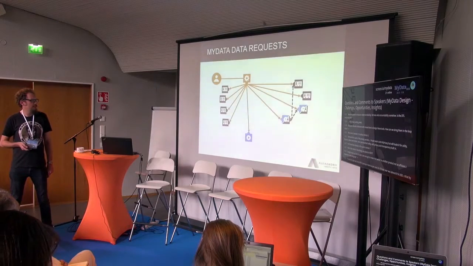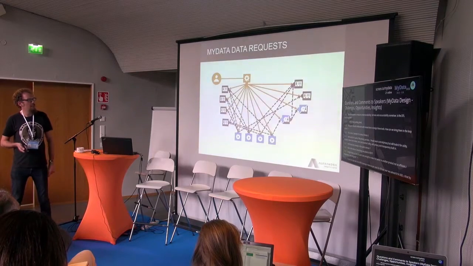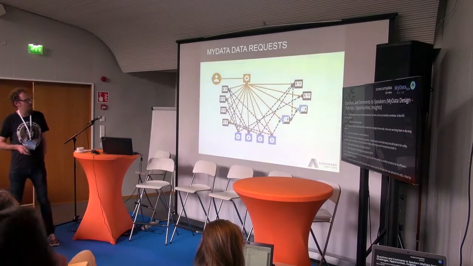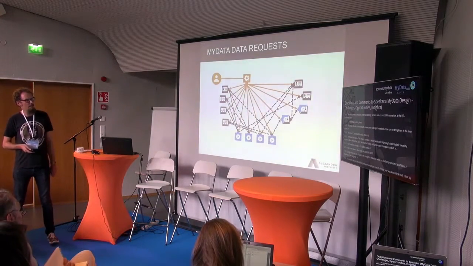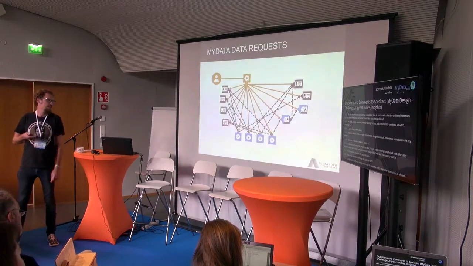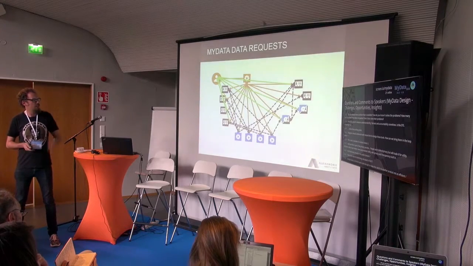We might install another app. This requests data from 3 sources. We install another app, 3 sources as well. What I'm trying to show you here is that all of a sudden we've got quite a lot of arrows in this diagram. And each of these arrows actually translates to a consent in MyData. So it all points back to the user. This is cognitive load on the user.